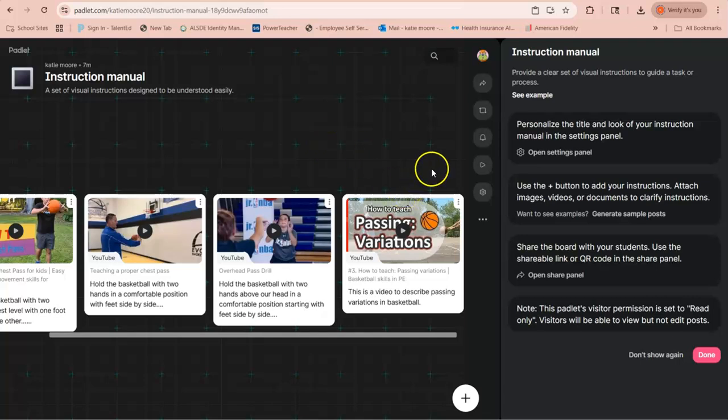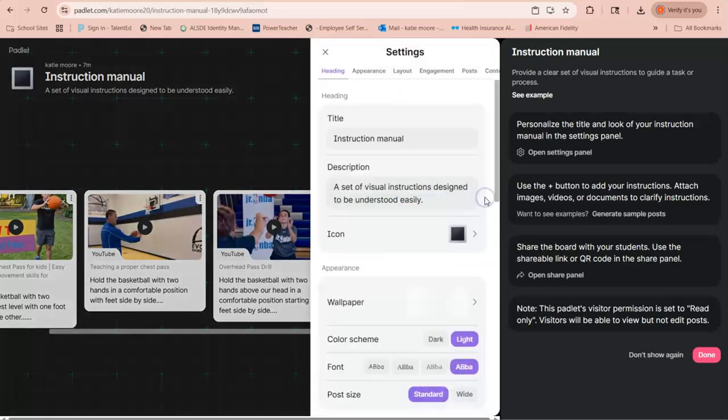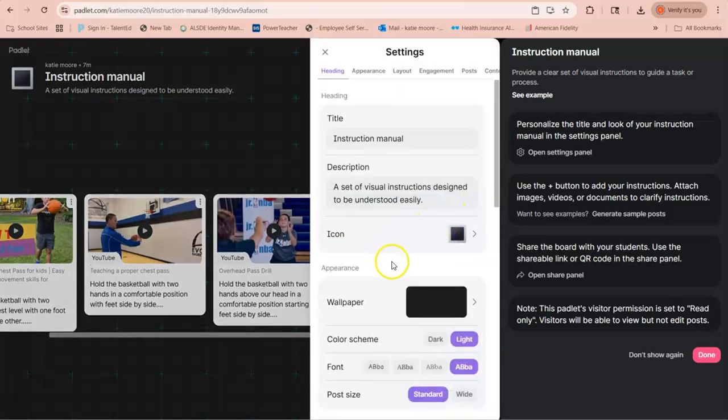Now, we are going to go over to the settings. And we are going to basically decorate our Padlet according to whatever lesson that we're trying to portray to the students. So we'll start off up here where it says instruction manual. I'm going to take that off, and I'm going to put basketball passing for students.